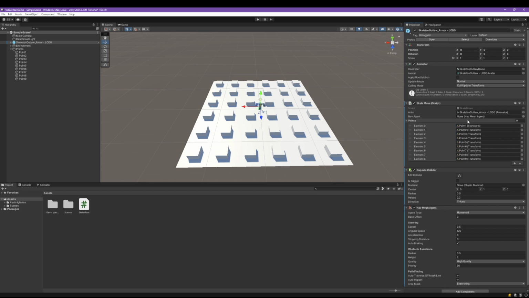While we're here, we also need to fill in this reference here to the nav agent. I'm going to drag that up here. And now we have everything that we actually need to do actual good scripting now, instead of all this tedious engine and editor setup.